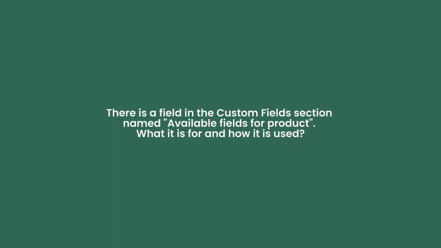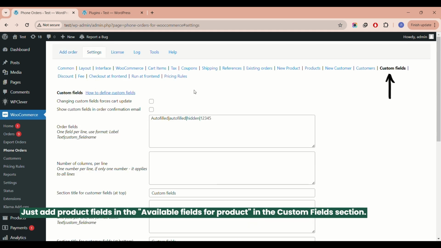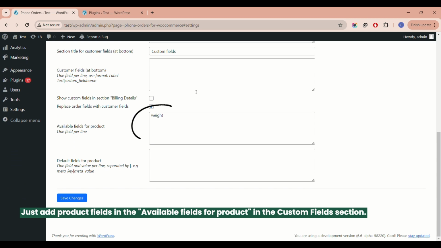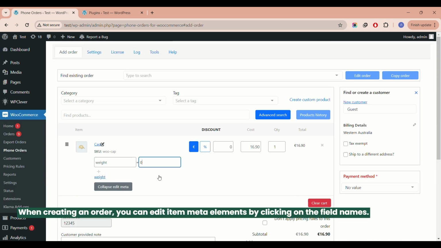Phone orders. There is a field in the Custom Fields section named Available Fields for Product. What it is for and how it is used. It is a way to speed up adding item meta when you click Edit Meta. Just add product fields in the Available Fields for Product in the Custom Fields section. When creating an order, you can edit item meta elements by clicking on the field names.